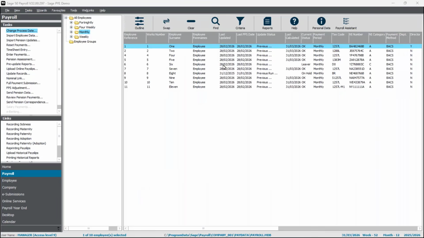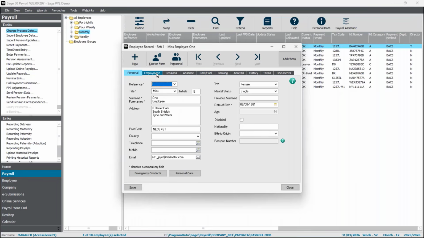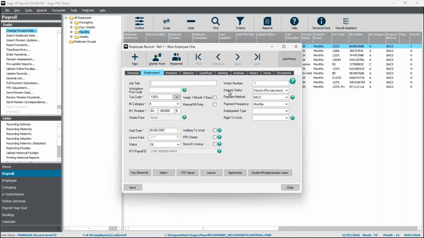And if I go into the employee record for my director and select the employment tab, you'll see the director status section is here on the right hand side. And for directors, you will have either selected annual basis, which is where national insurance is calculated on annual earnings and annual thresholds throughout the year, or you'll have selected pro rata basis, like I have. And that's when the national insurance is calculated per period, but is then recalculated with an annual calculation in the last period of the year. So because I've got them on pro rata basis, we're going to see a message pop up when we enter their final pay.